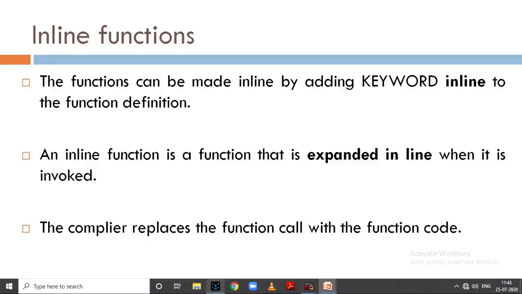In C++ we can make user-defined functions inline by just adding the keyword inline to the function definition. An inline function is a function that is expanded in line when it is invoked. That means whenever the function is called, it will be replaced by the function definition, or we can say the function body, at compile time. So the compiler replaces the function call with the function code. By using the inline keyword, the compiler can replace the function call with the function body.